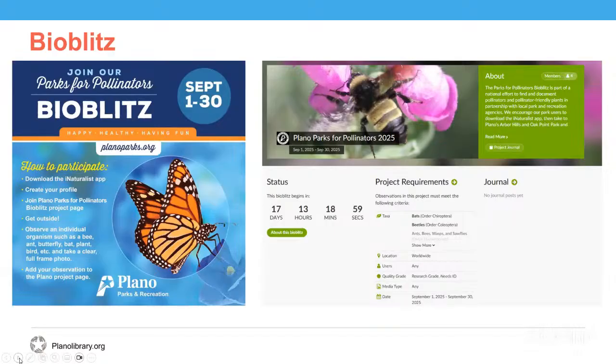Each September, Plano Parks and Rec host a pollinator blitz at Oak Point and Arbor Hills. So Oak Point is on the east side of Plano, while Arbor Hills is on the west. And you can join a BioBlitz just as you would join a project on iNaturalist. So you can do a search for Plano Parks for Pollinators BioBlitz 2025 to locate it. Here's what it looks like.